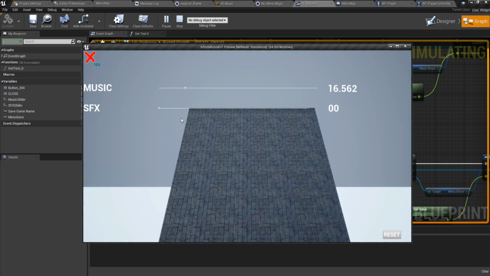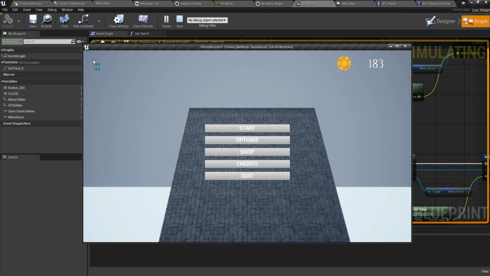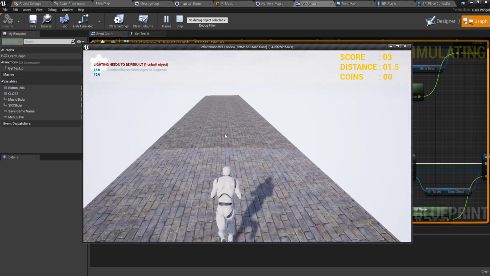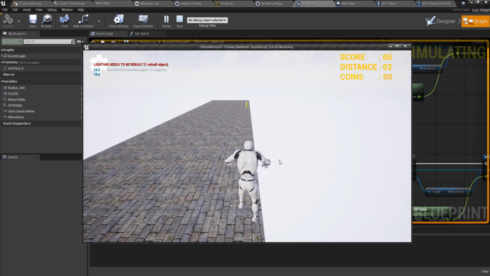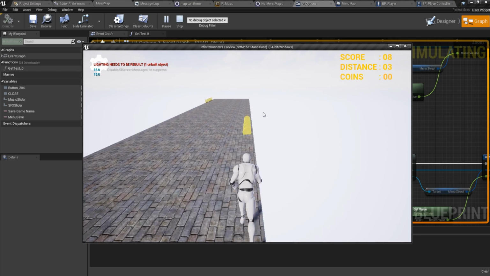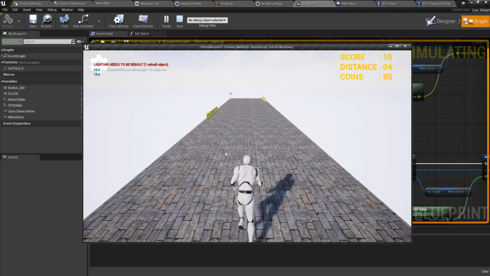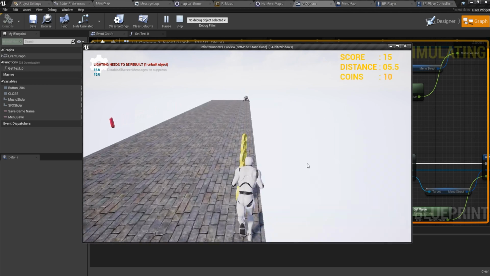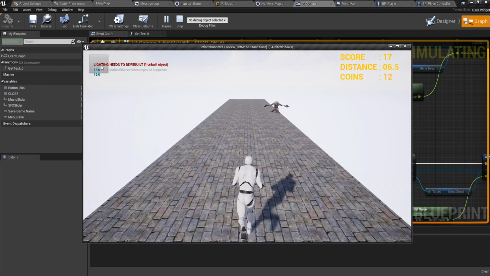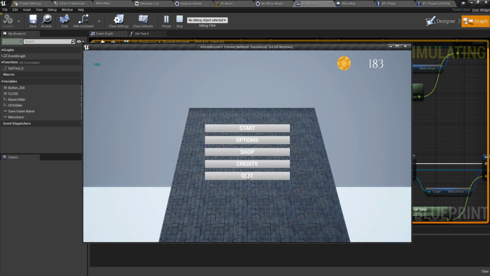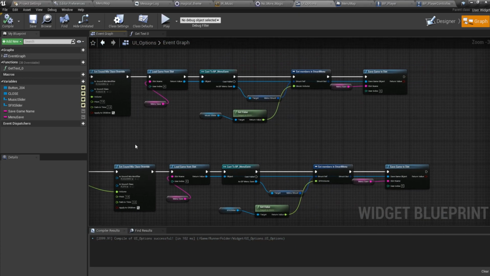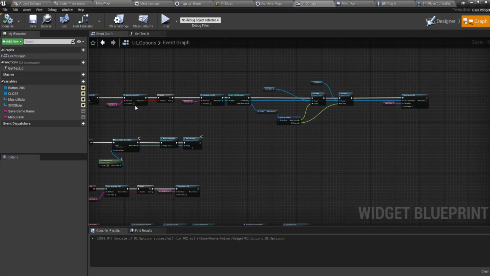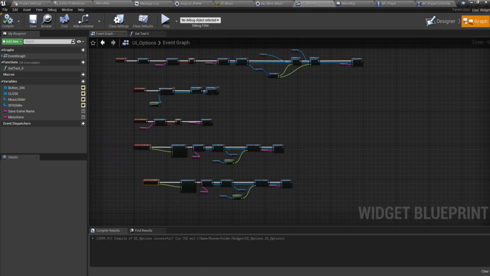So let's go and a slight sound over there. And the sound is really quiet, and it's working. And it's working again. So that's the options fully set up, guys. So I will end the video over here.